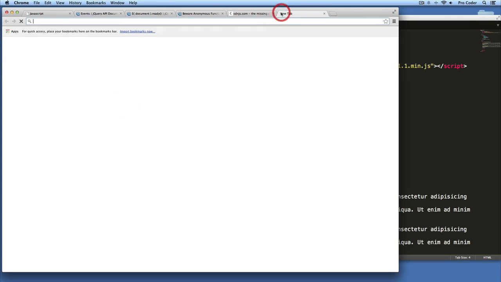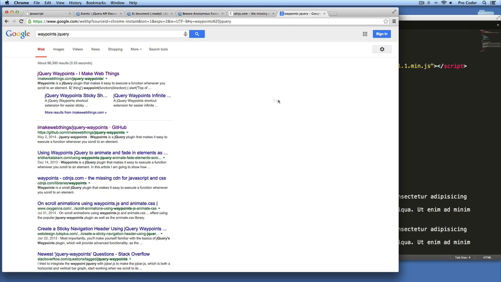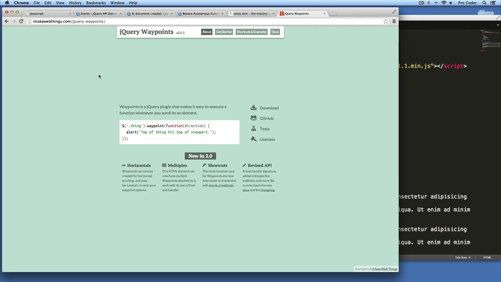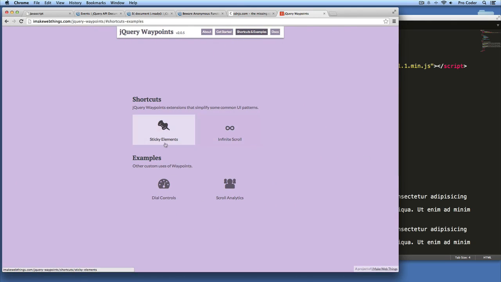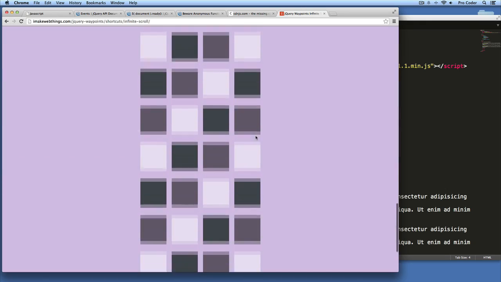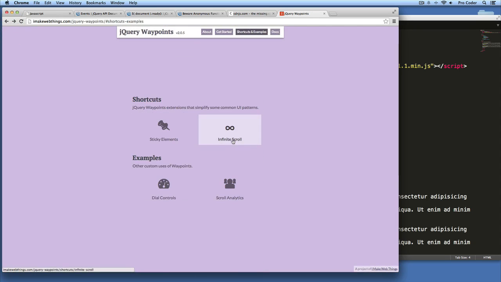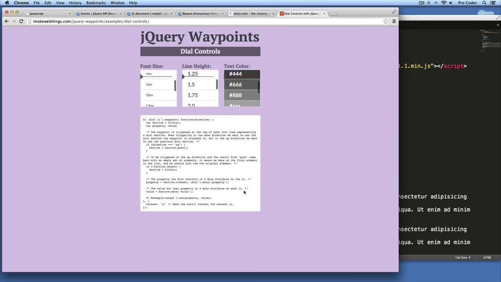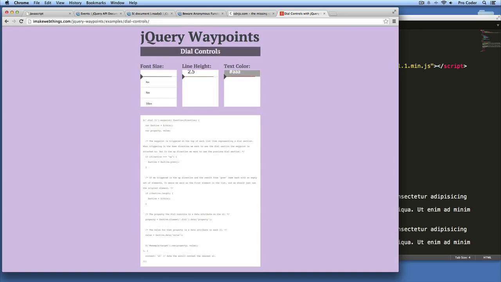For example, I really like this waypoints library by jQuery. It's really cool. It allows you to have jQuery trigger after you reach a certain point in the page. You can see examples right here. For example, if we look at something like scrolling, as you scroll, you can do things like infinite scroll, which is cool. You can do dial controls. So as you scroll, you trigger certain jQuery events. There's a lot of cool things that this waypoints library can do.